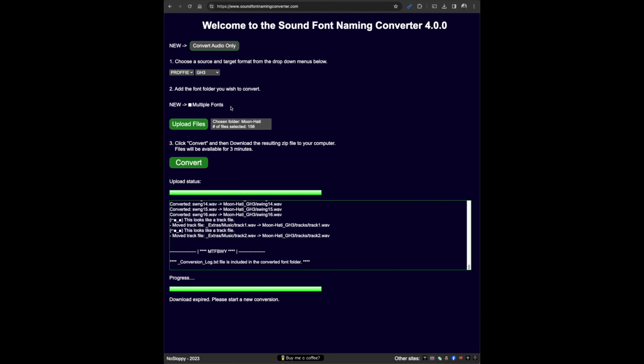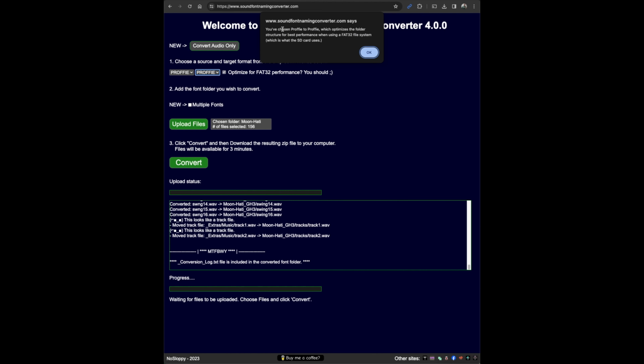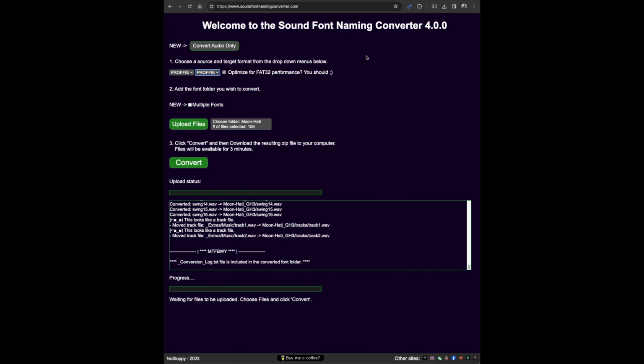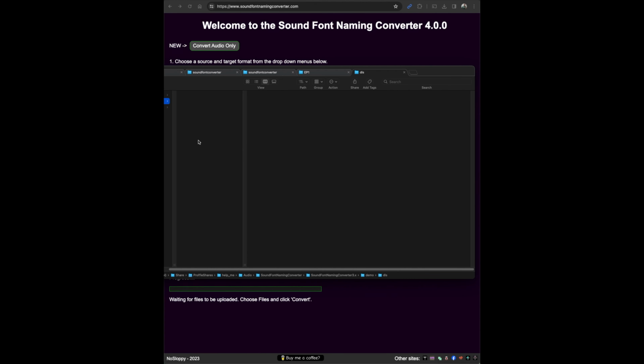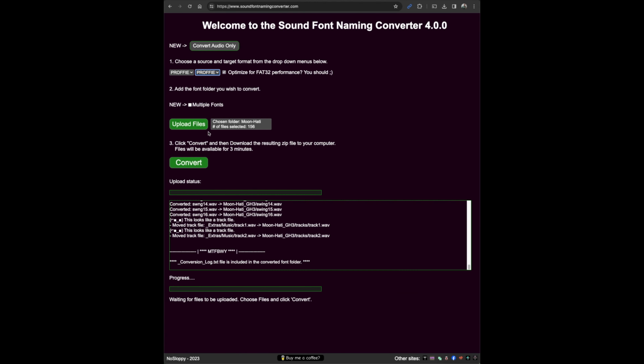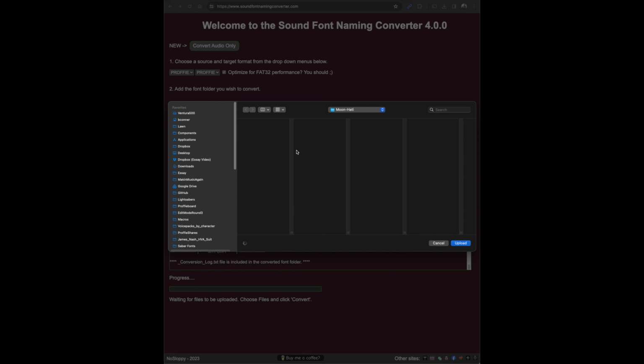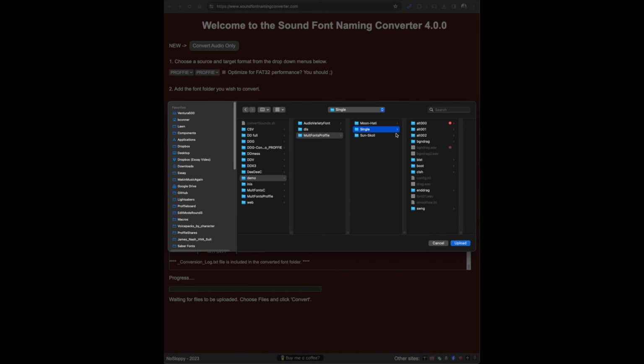So that worked. Next would be, let's say you want to, well, let me show you Proffi to Proffi. This is just what it says here. It optimizes the folder structure for the best performance when using on FAT32, which is where single files are not in subfolders and not numbered, and etc., etc. I have an example font that's a mess, which is called single.